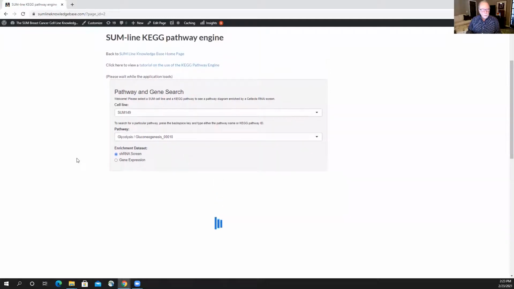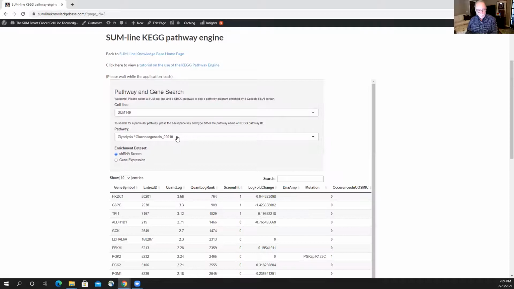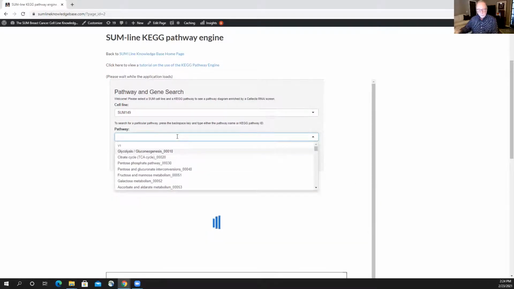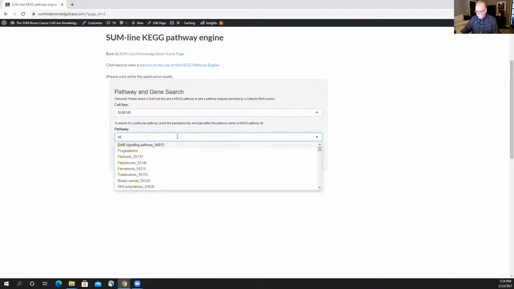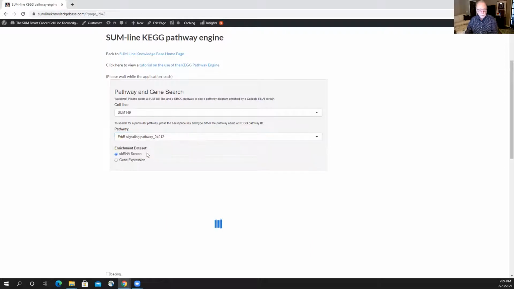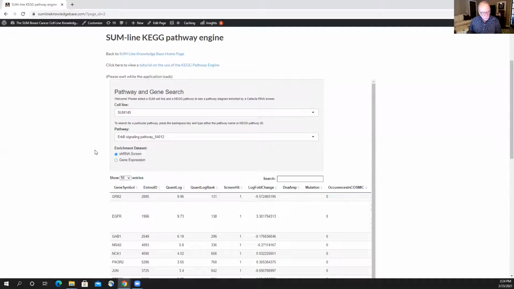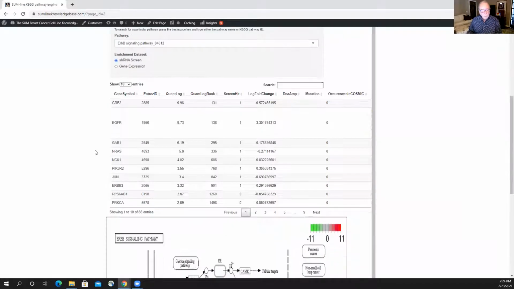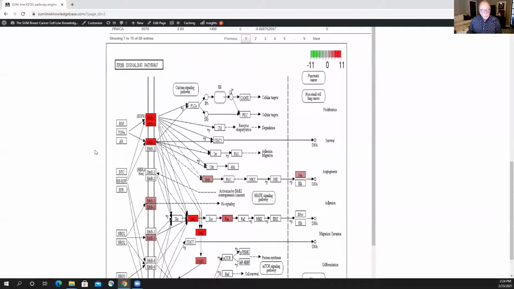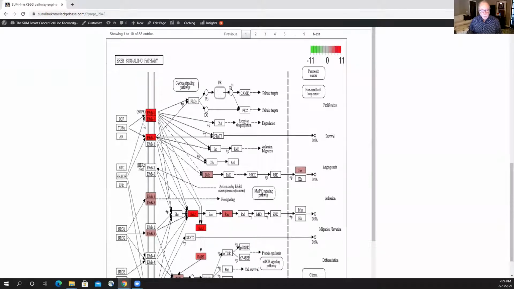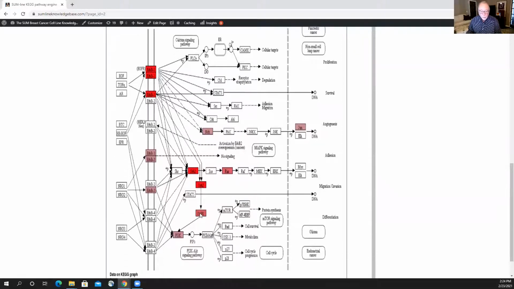The first line that always comes up here is SUM149, which is one where there's a lot of EGFR signaling. So let's do ERBB signaling again. Now here we only have shRNA screen data. We haven't done CRISPR in our lab. And what you see is a lot of ERBB1. ERBB1 was a strong hit in the screen. ERBB3 was a hit in the screen as well. GRB2. In this case, GAB1, which is the link to PI3 kinase.